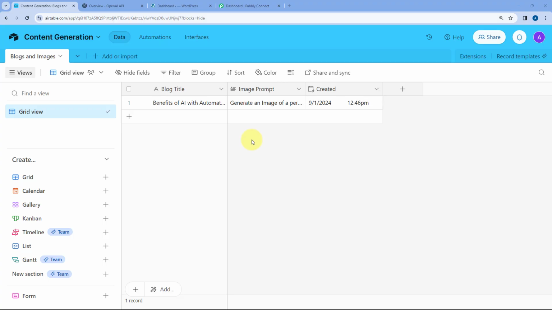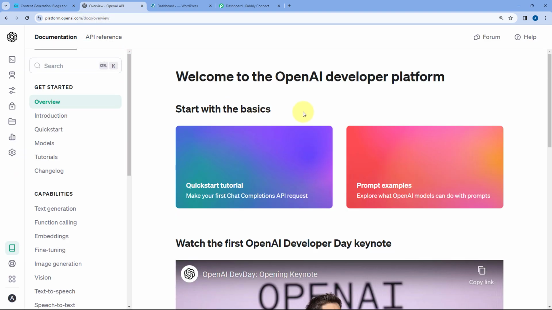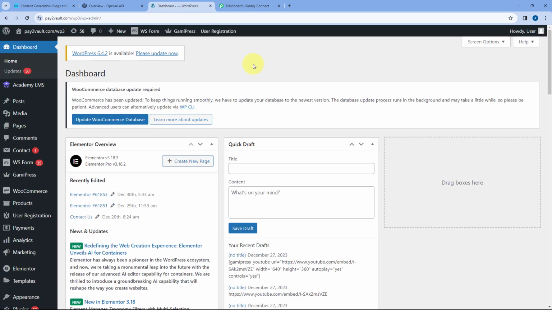So as you can see, this is the table in Airtable where I'm entering my blog title and the image prompt. Now I want that as I enter these details, using these details, a new blog content with an image should be generated using OpenAI or ChatGPT, and that blog should be automatically posted on my WordPress site as well.